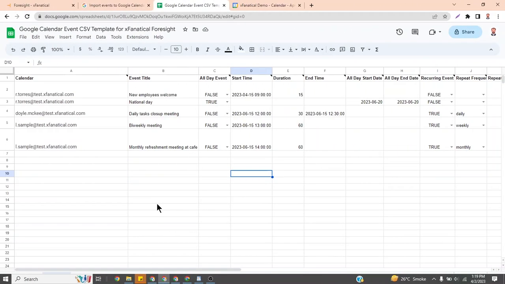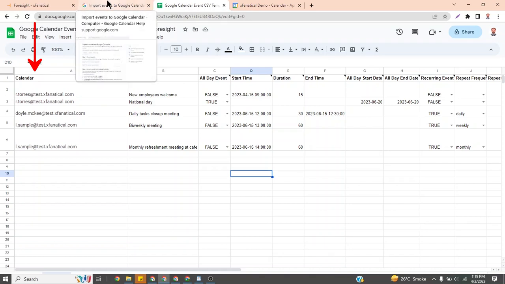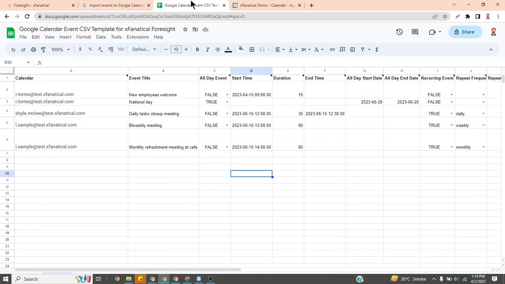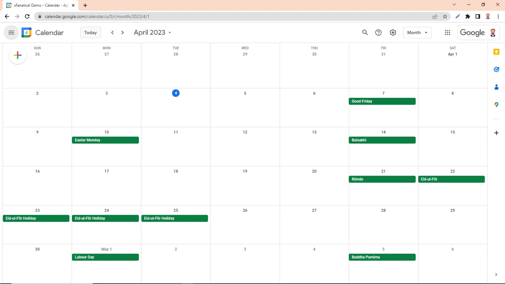Here is the CSV template that Foresight uses to create multiple events. You can see it has a calendar column, where we have the calendar ID. In this way, we can create multiple events in multiple calendars. Let's see how Foresight helps in this scenario.